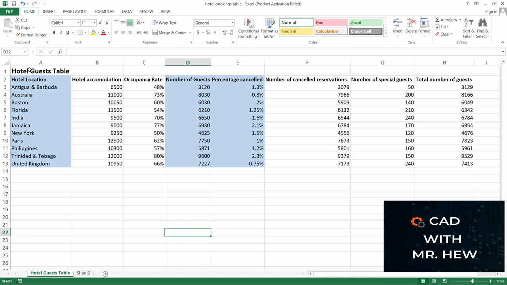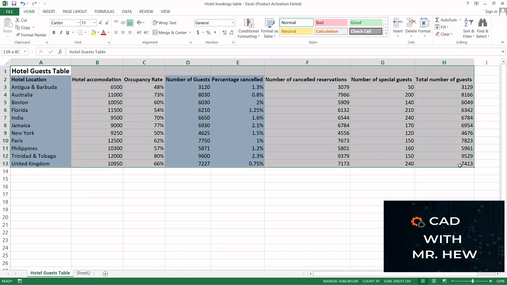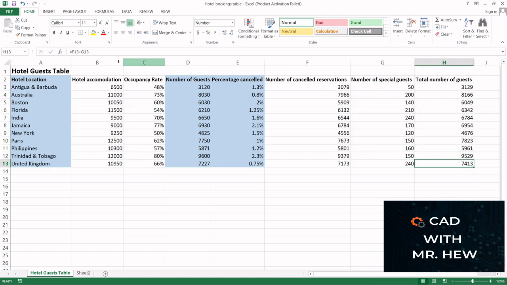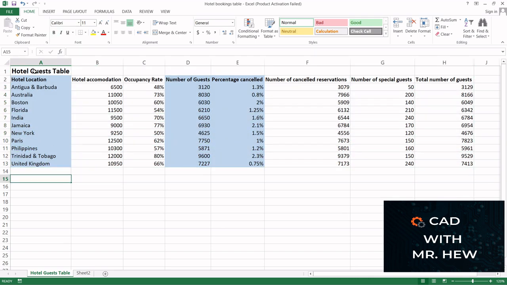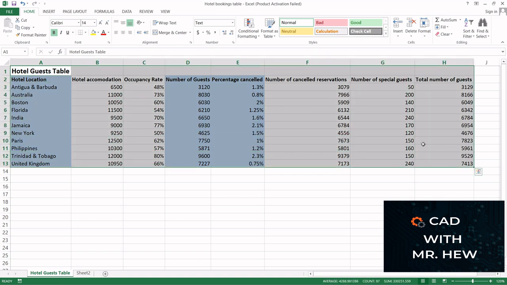So what I do, I use my mouse and I click on cell A1 and I pull across to H13, right? So H13 will be this cell, right? I want to copy all of this, including the title for the table, which is hotel guest table, right? So again, we select this from A1 through H13, right? Then we right click, copy, and here we have the marching ants has selected the table, right?